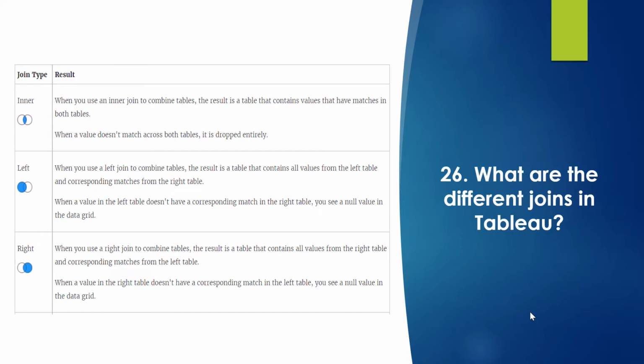Next we have what are the different joins in Tableau. So mainly we have 4 types. We have the inner join when we want to combine tables, and as it is defined, the result is a table that contains values that have matches in both tables. So if there are matches, we will get results. If the value doesn't match across both tables, it is dropped entirely.